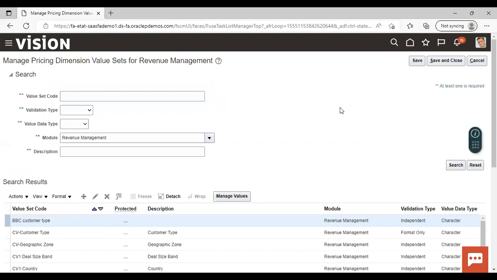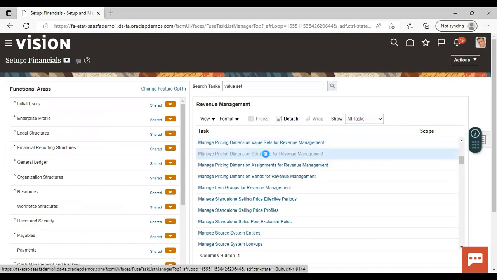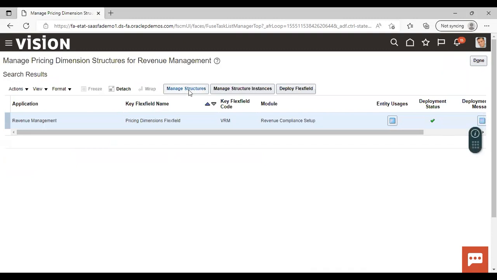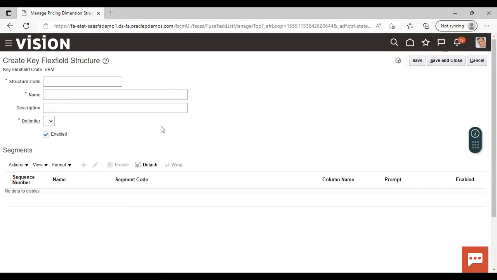Now what we will do, we will create a structure. Now for that, save and close. Go to the task name as manage pricing dimension structure for revenue management. Go to manage structures. Now for creating a structure, just click on this add icon. Give the name to your structure code. I'm giving here as BBC structure.